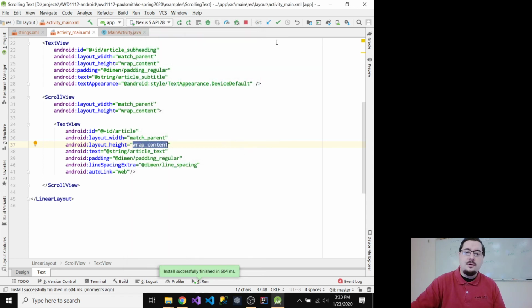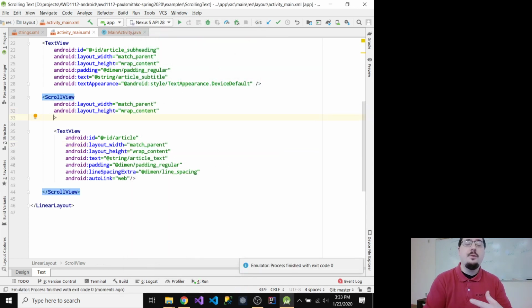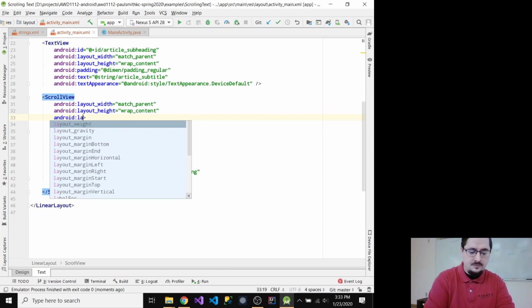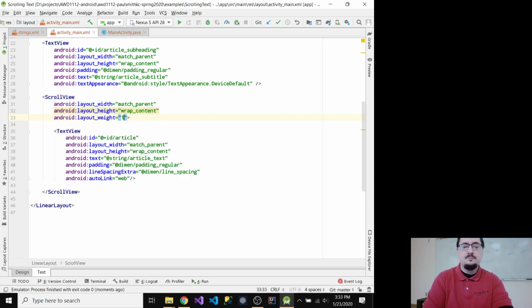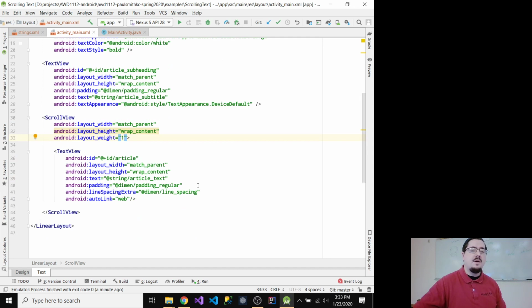Also technically, to be perfectly proper, because the scroll view should take up all the leftover space in the linear layout, I should actually be saying that this should have a weight of 1. So my scroll view has a weight of 1. Why did you do that again? To make sure that it's taking up all the leftover space. Right, so I've got some space reserved for my heading and then my subheading, and then my scroll view is taking up all the space beneath that that's left over.